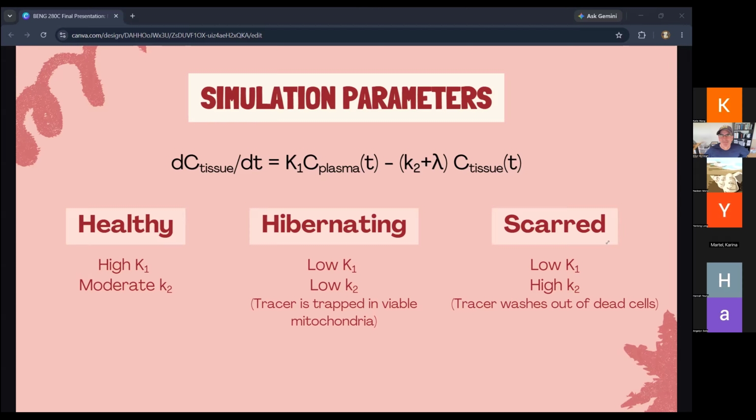For healthy tissue, we modeled a high K1 value and moderate K2. For hibernating tissue, we simulated a perfusion metabolic mismatch where influx is low, but clearance rate does drop because the tracer does get trapped inside cells' viable mitochondria. For scar tissue, we modeled a match defect where both blood flow and influx are very low and the tracer can quickly wash out because the dead cell membranes no longer hold on to it.